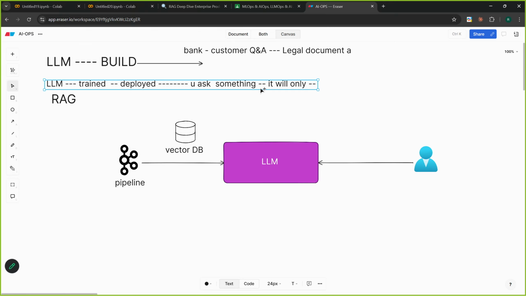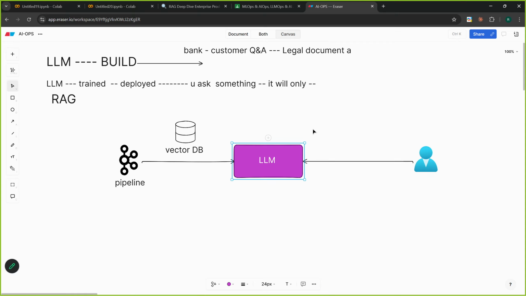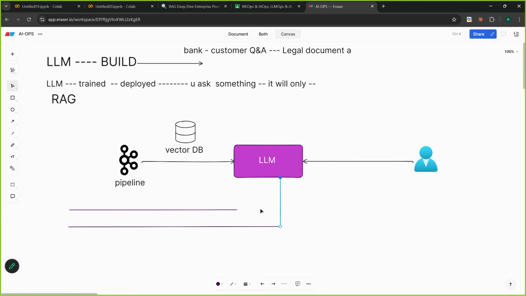You can use them. This is my LLM, which is part of my building and deploying. The life cycle we already learned is in this. This is a separate line, a separate pipeline, which we will build and deploy. Okay, so this is a separate pipeline.